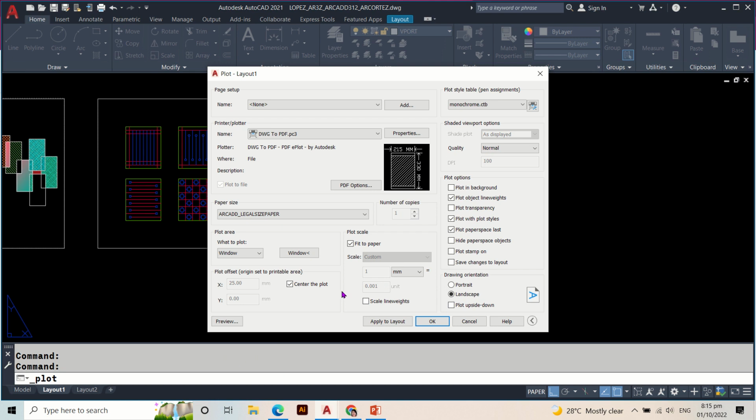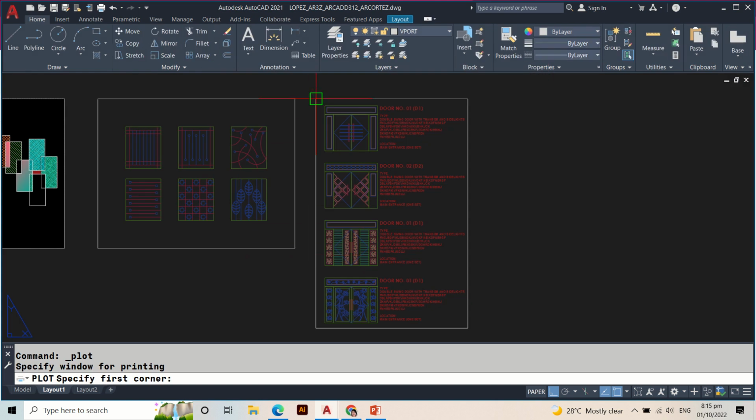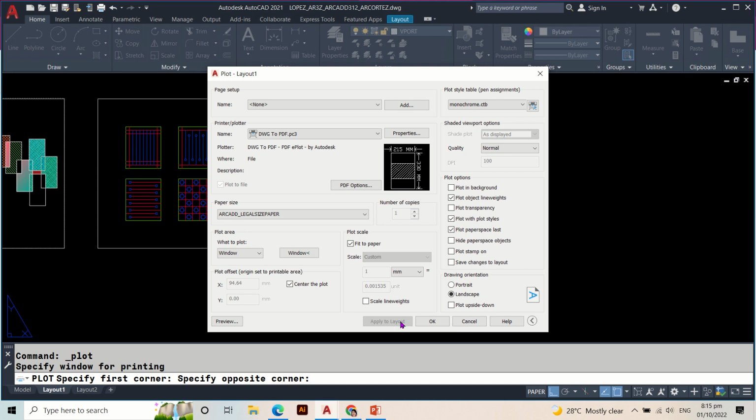Okay? And what to plot? There are times na hindi lumilitaw si window dito. So, punta lang kayo dito. You click window. Okay? So window, we pick one in the opposite corner. Click. Apply to layout, but you have to check portrait muna. You also have to check your plot style table. Make sure it's monochrome. Yan po, may ibang option dyan, but monochrome is our option. Make sure naka-check po yung plot object line weights. Okay, I think we're good. Apply to layout and let us preview things.